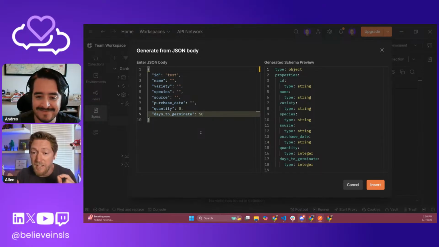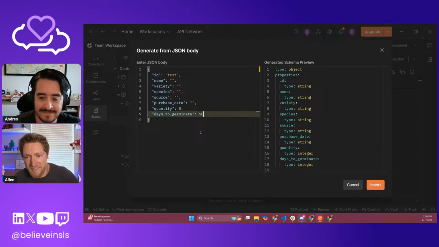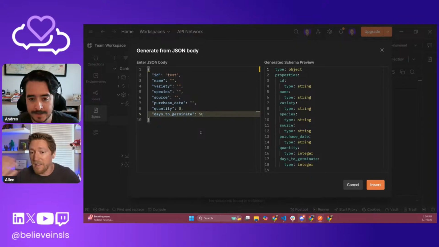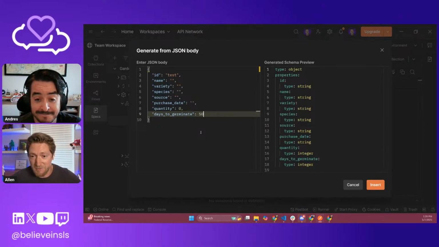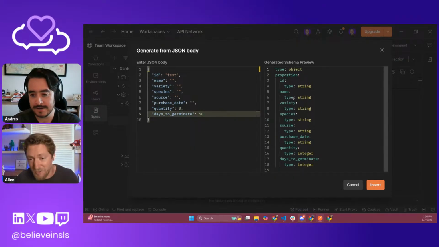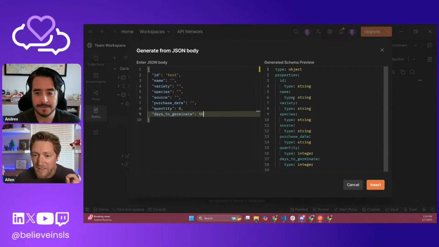When specifically we're talking about human and AI consumption. Because when you and I look at this, and you and I have looked at a lot of these together in work, this is usually how it looks. It has a bunch of different properties, and it has the type. But you know what else you can add that's pretty important? A description. Yes, on every single one of these fields, because we need to define that domain knowledge.